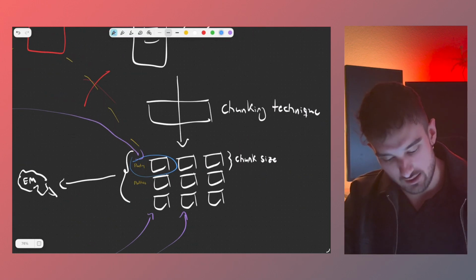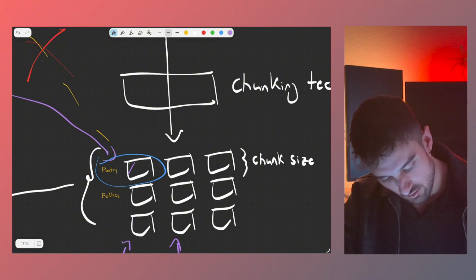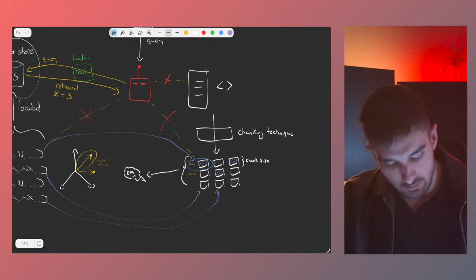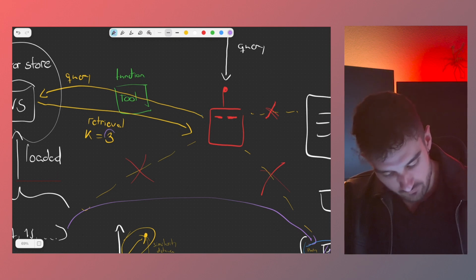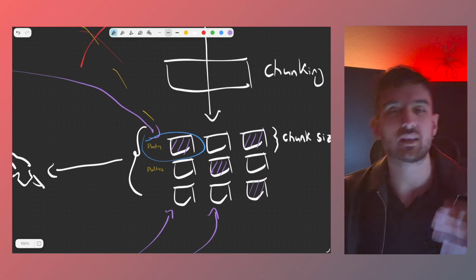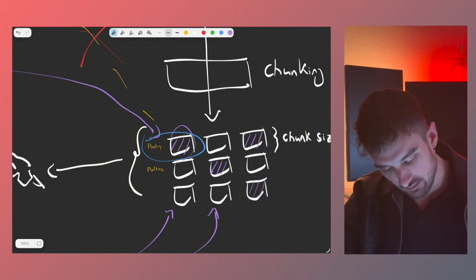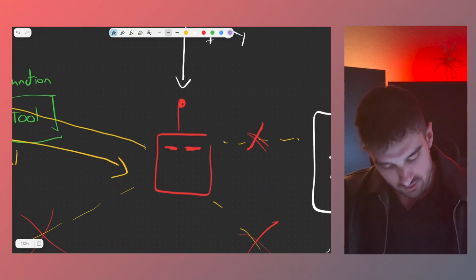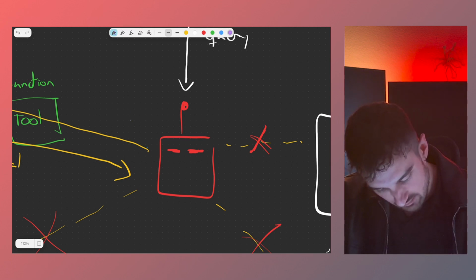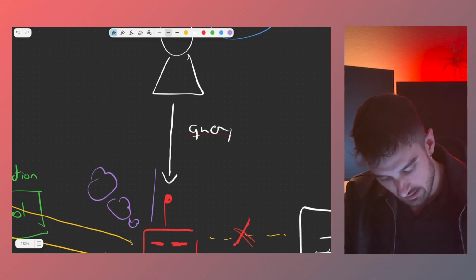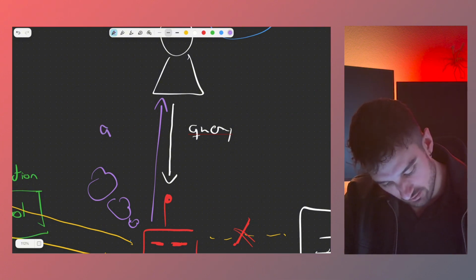Maybe there are more chunks that talk about poetry. Maybe it's this one, and this one, and this one. Maybe also this one. But if we ask for only 3, we are only going to get our top K chunks. That's what the agent is going to read. So the agent is going to read that, and it's going to think, right? And after that, it's going to answer the query to the user.